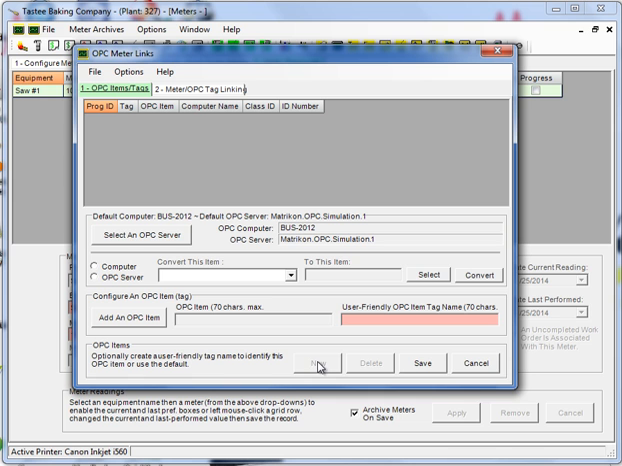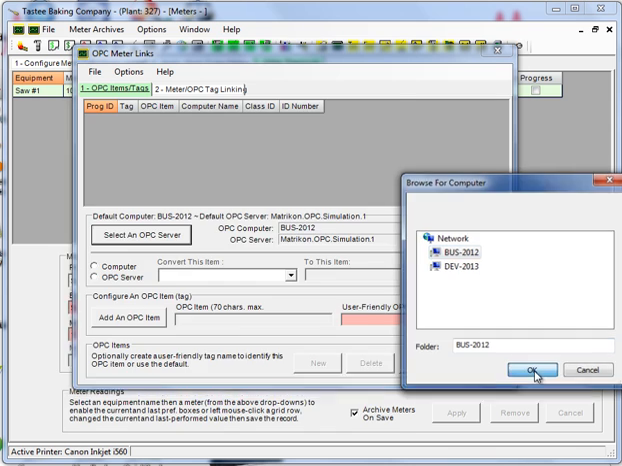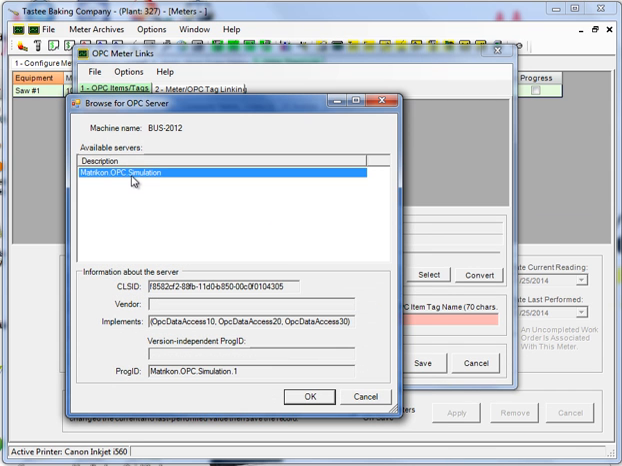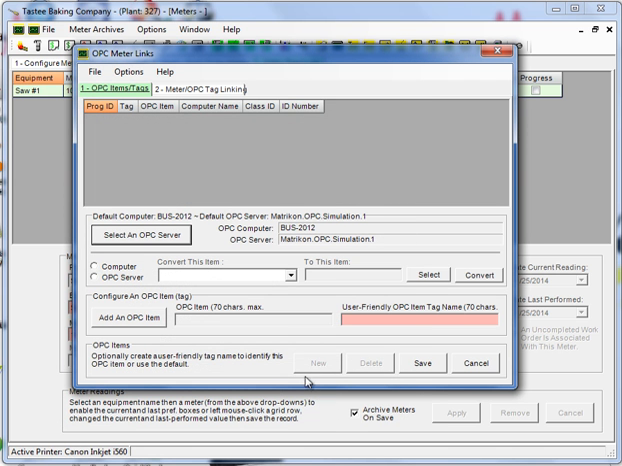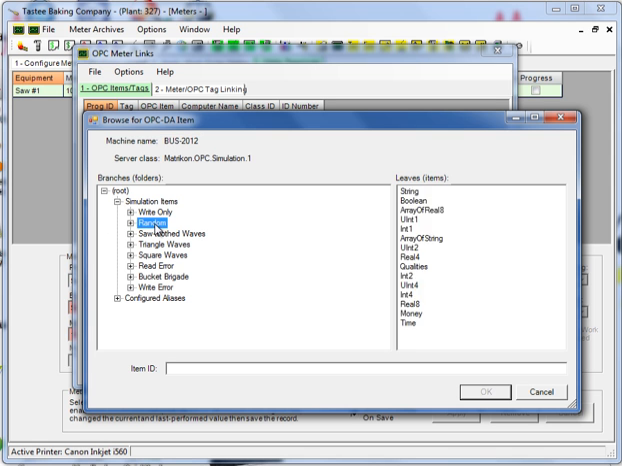So I'm going to click the New button. I'm going to pick an OPC server, and I have this OPC simulator. I'll say OK. Now I'm going to add an OPC item. Now these would be topics or possibly memory addresses in any OPC compliant data source. Could be PLCs, Wonderware, RSLinx, various ones out there.